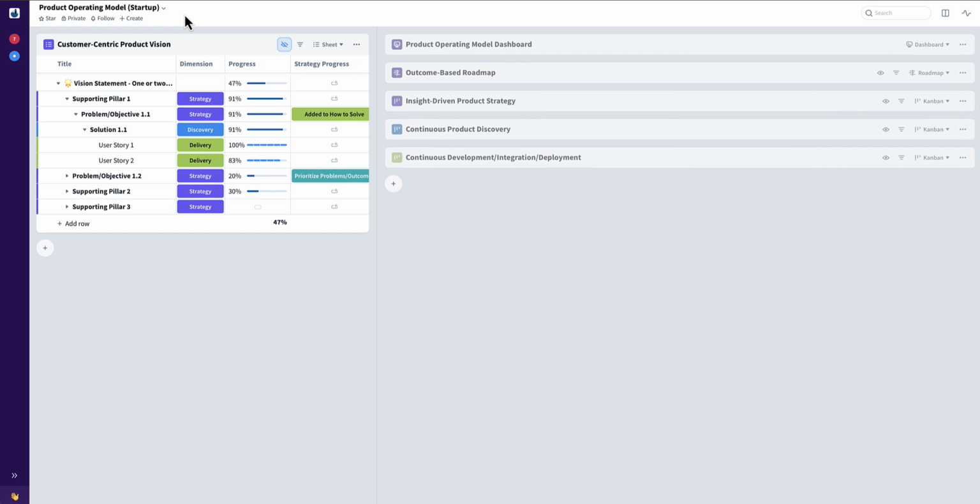Your success with the model and this template will depend on embracing its principles and creating empowered product teams, removing the separation between business and development. So I'm going to walk you through the template, show you exactly how it works. So strategy breaks down into the product vision, of course, customer-centric, an outcome-based roadmap, and insight-driven product strategy.